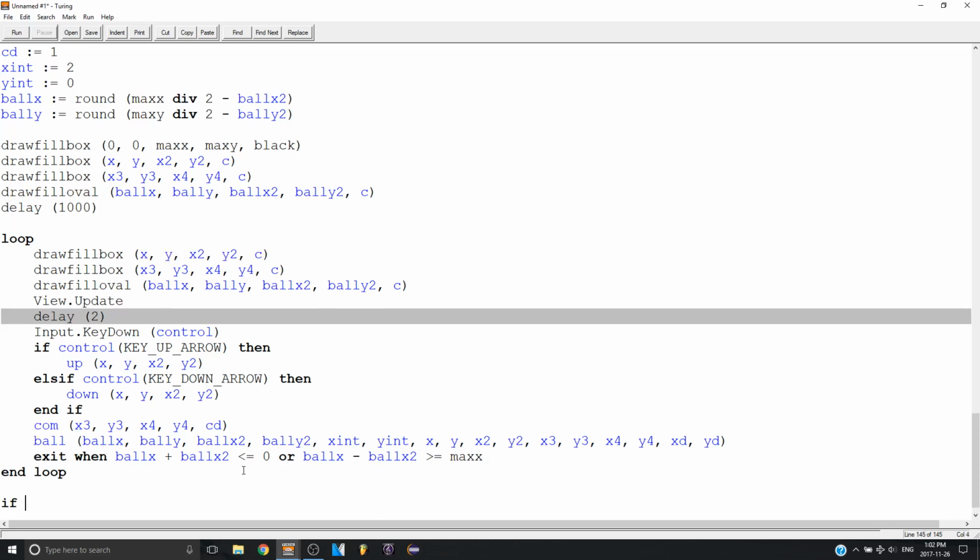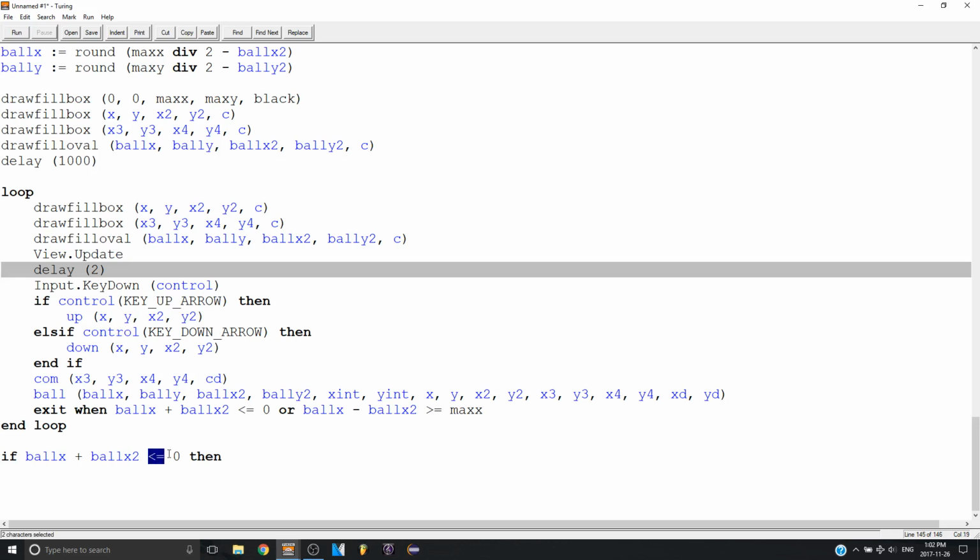And then end loop, and then outside the loop we can do if ball X plus ball X2 less than or equal to zero, then, now keep in mind, it has to be less than or equal to, because it can still go off screen, because if you change your X int value, it could not equal zero, but it equals negative one. So it's always got to be less than or equal to. Then, you lose. Else if ball X minus ball X2 is greater than or equal to, same thing with greater than or equal to, you win.